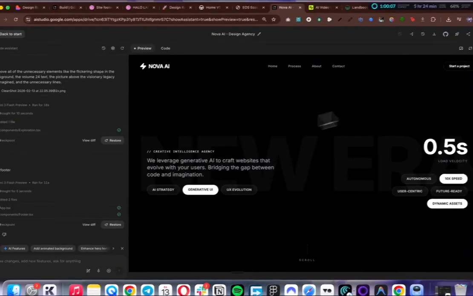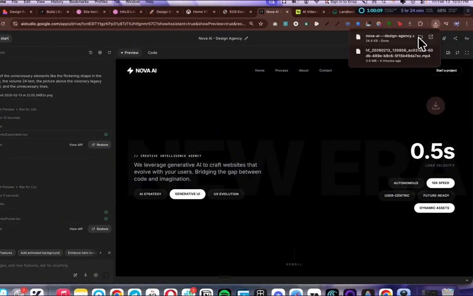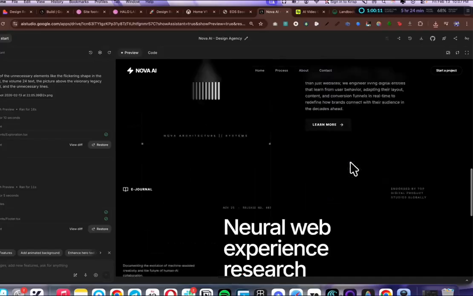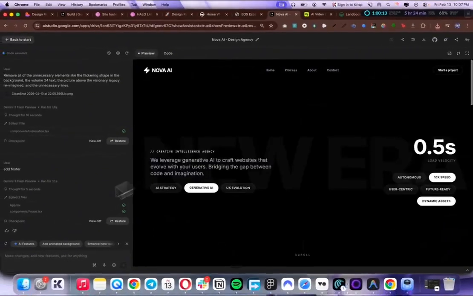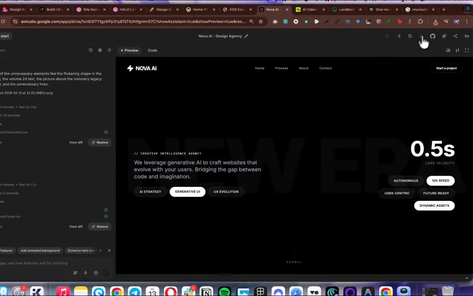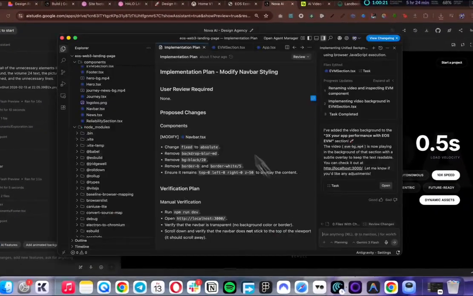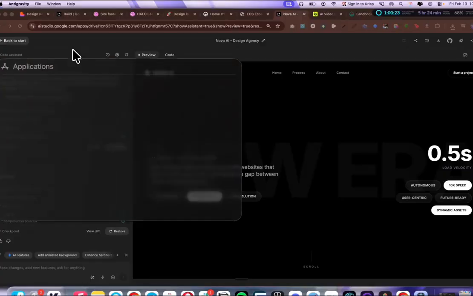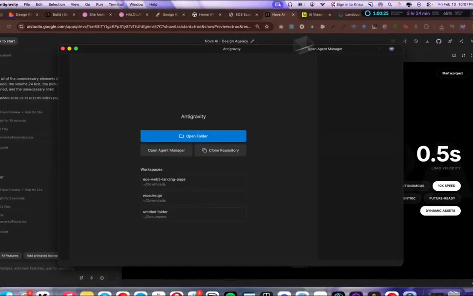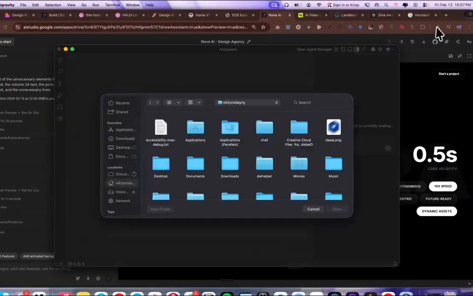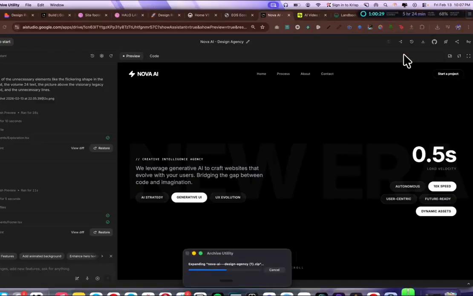So now we can just download our code. Let's click download here. But before that, let's actually try to add the video in here. So for this, we're going to, or actually, yeah, let's just download it. And now we can open it in Antigravity. So I'm going to close the thing. I'm going to open Antigravity here. And I'm going to open the folder and just double click on it.